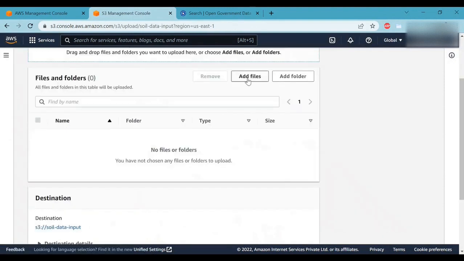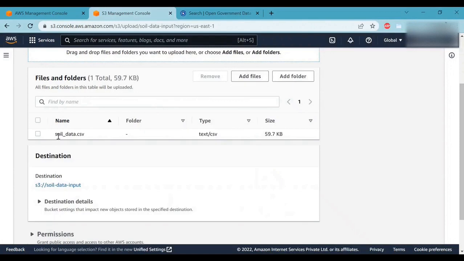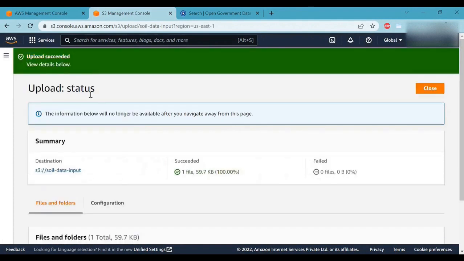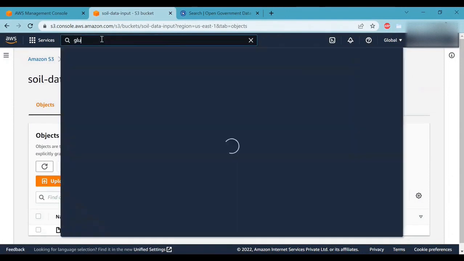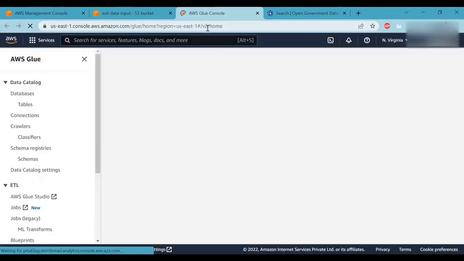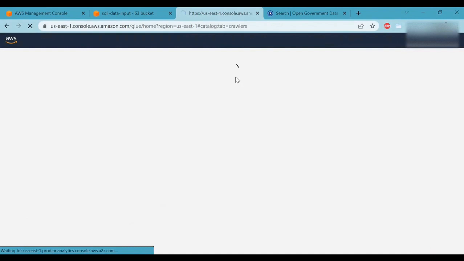Upload your data which you have downloaded. Add files. Your data is uploaded. Click on upload. So your data is uploaded now. Now let's go to the Glue service. This is AWS Glue. On the left-hand side, you will see this crawler. Click on this. We will create a Glue crawler.